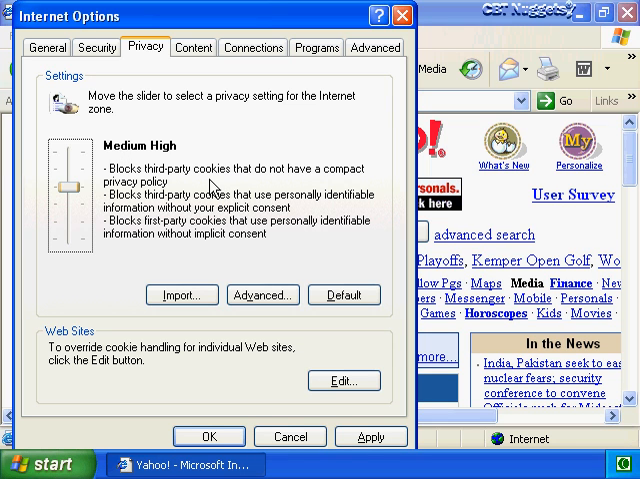This policy will block third-party cookies that come from websites that don't have a P3P policy. And if it does have that policy, it's still going to block third-party cookies that try to store personal information without prompting you to accept those cookies. And lastly, it's going to block first-party cookies that store personal information without your implicit consent, meaning that if you're signing up for a service and you enter in personal information, you might have to click on a submit button to agree to their privacy policy statement.